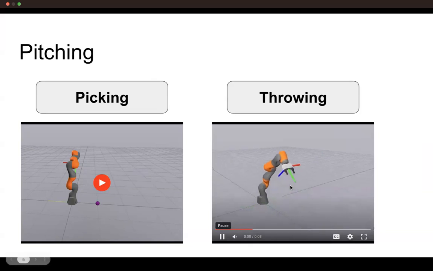On the right, we have an example of throwing the ball. Throwing is slightly different because not only do we have a desired final position for the ball to be in, but we also have a desired velocity that we want to release the ball at. We initially attempted to use the exact same methods for picking to do the throwing. However, we found that trajectories generated using inverse kinematics were often jerky and caused the ball to slip out of the grasp of the robot. So we switched to a kinematic trajectory optimization method that we'll talk about in a second.